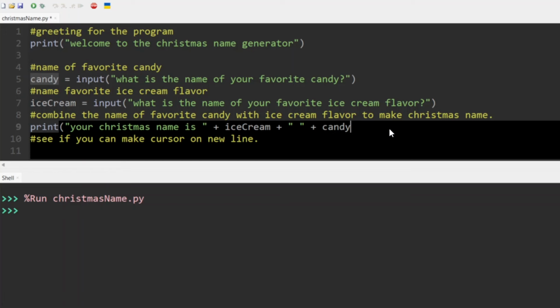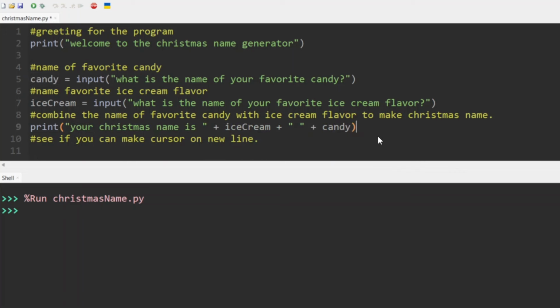And then we need to make sure, so here we've got this open space here, we need to make sure that we properly close our print statement. Okay. So that's so far, that's what our task is. Now, for the extra, see if you can make the cursor on a new line. Let's go ahead and look at how we can do this.